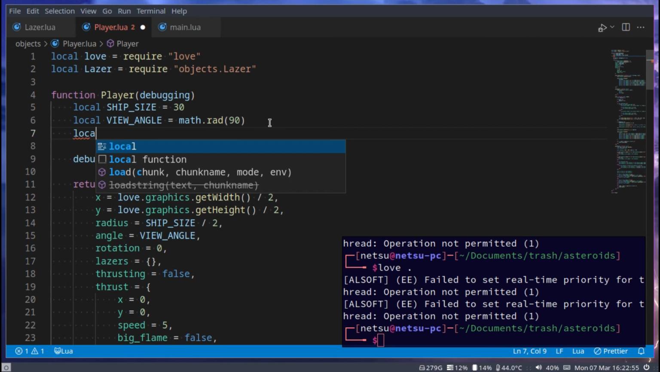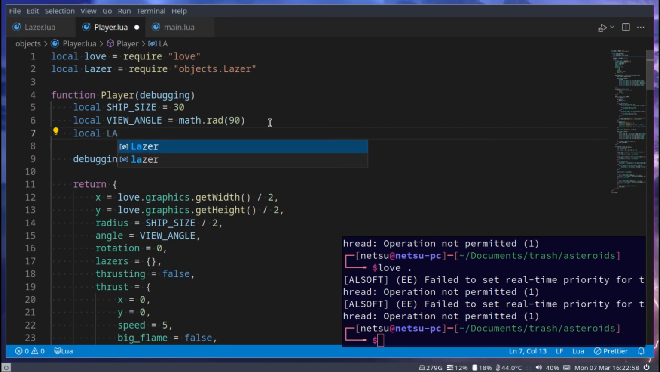So we can say local laser distance. You can also call this max laser distance if you want. And I'll make that equal to 0.6. So they can basically move 0.6 the width of the window before they get destroyed. So they can't go the whole width, but they can go 0.6 of it. You can change this to make them travel further or less, depending on what you prefer.